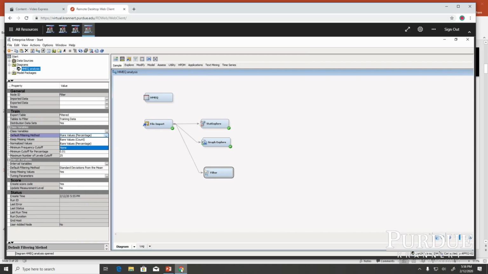Okay, and let's go back to SAS Enterprise Miner. So the default one is percentage, and the minimum cutoff for percentage is 0.01. So that's the default choice. You can change this value to whatever you want. And the minimal frequency cutoff is for the option if we choose count. So that's for the class variable.